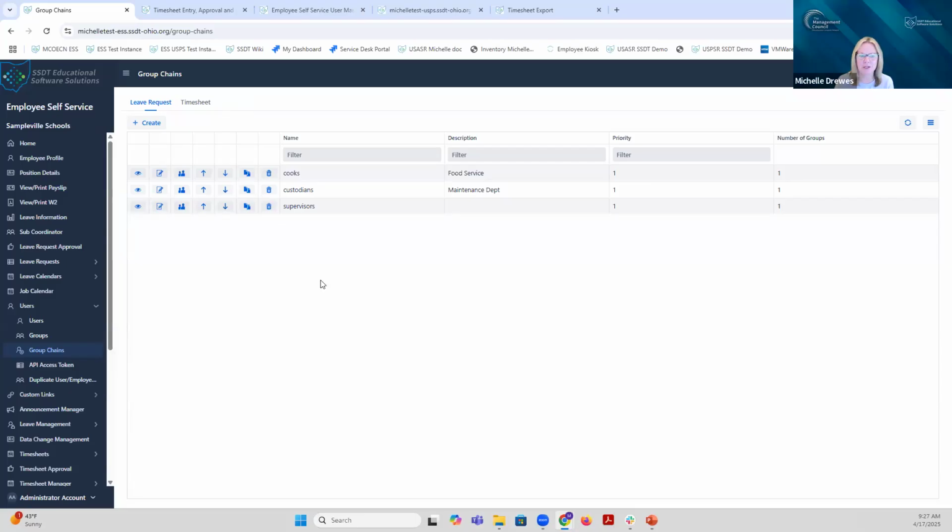But yeah, it's pretty straightforward. You guys are already comfortable with groups and group chains with leave requests. The timesheets behave the same way. It's just nice having that convenient button to copy. Okay, any questions regarding the groups or group chains?